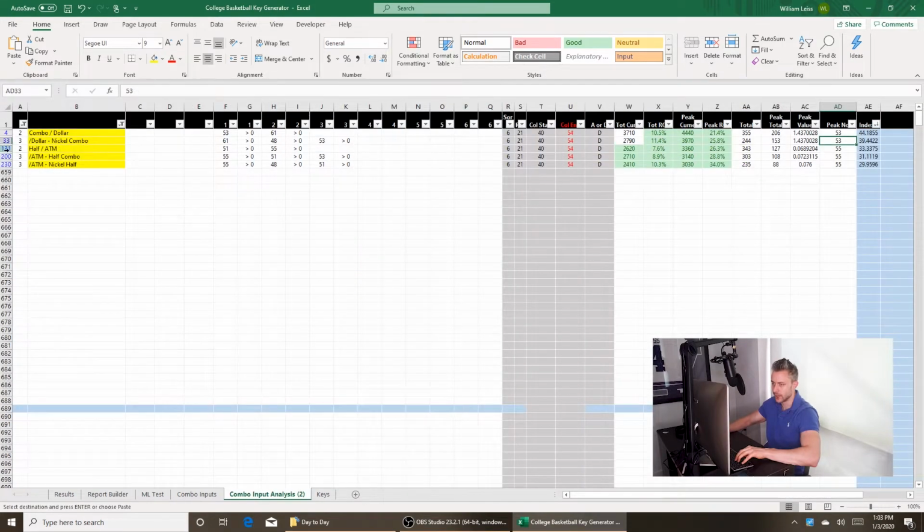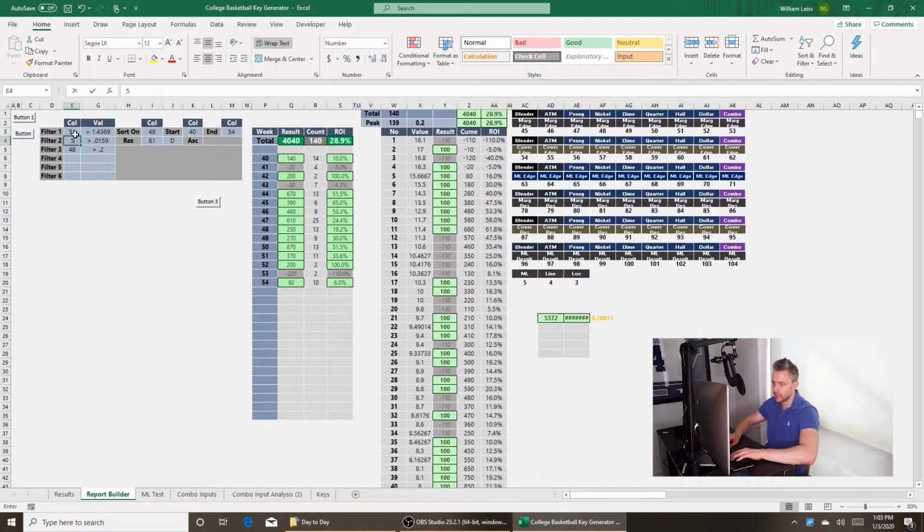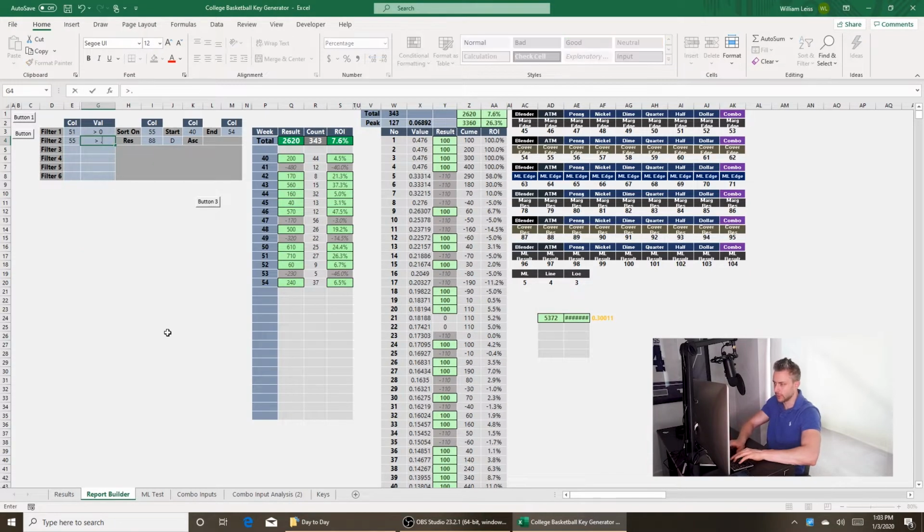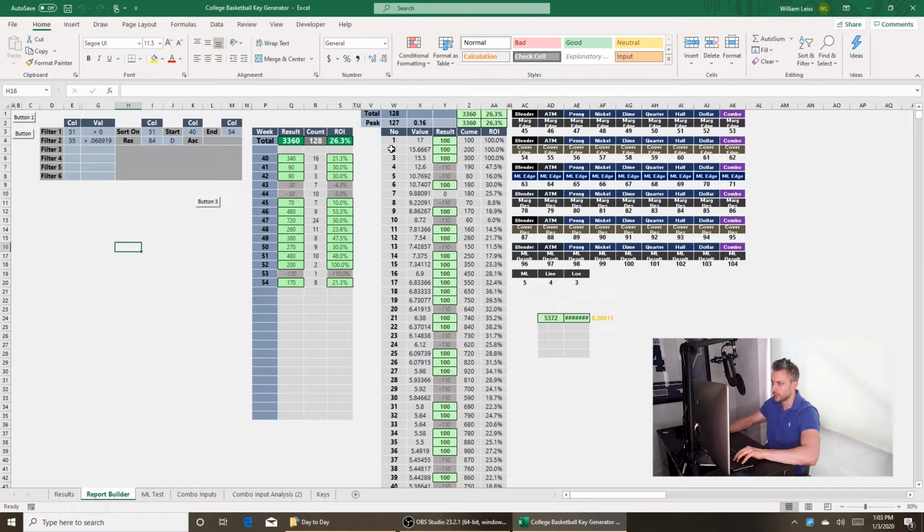So now I'm gonna do the same for half ATM, so 51, 55. Metric 55, which is ATM cover percentage, has probably been the best metric of the season so far. And that is our key metric. So greater than 0.0689, I'll do 8919. There we go. And then I do the same thing for half, and nothing changed.